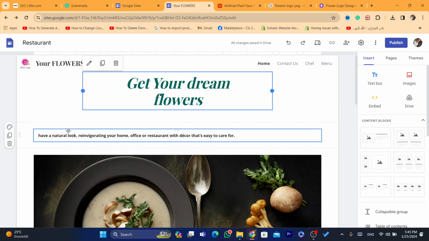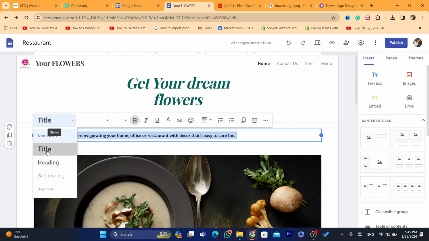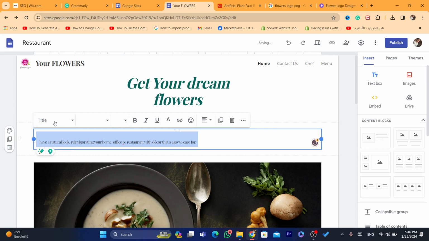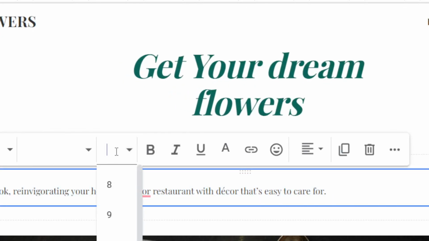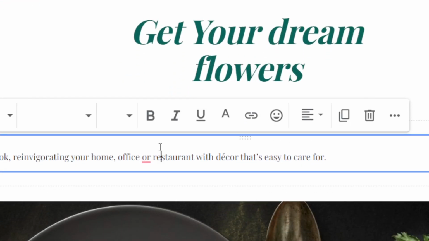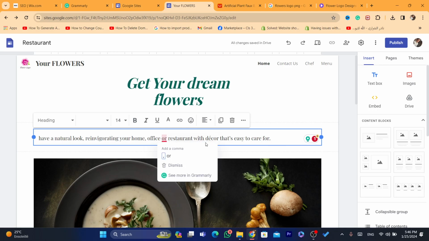If you click on where it says normal text, you can change it to this text. For example, you can change it to heading, and you can also make this text bigger. Just highlight all the text, and then enter here the 12. The higher the number you choose, the bigger the text is going to be.